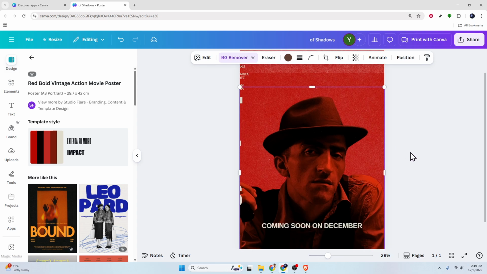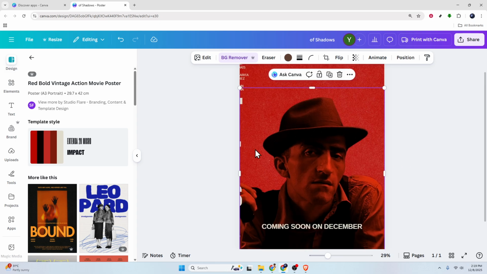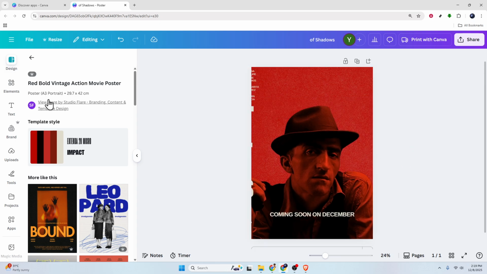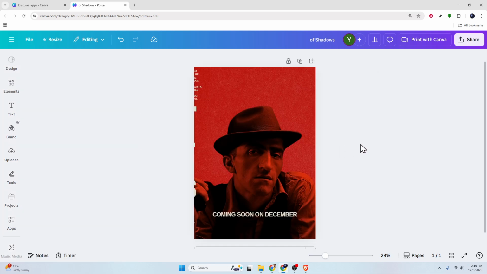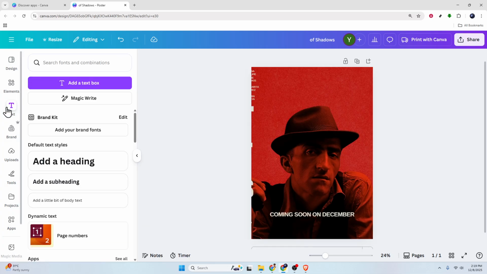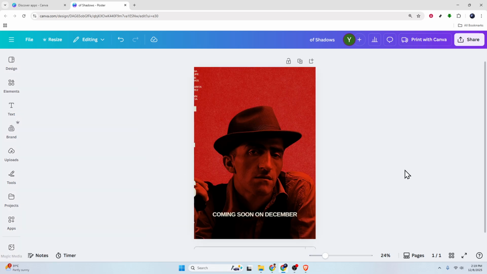Adjust brightness, contrast, and saturation, and apply a gentle filter to set the tone: cool for sci-fi, warm for drama, desaturated for thriller. Layer your subject over the background to create depth.